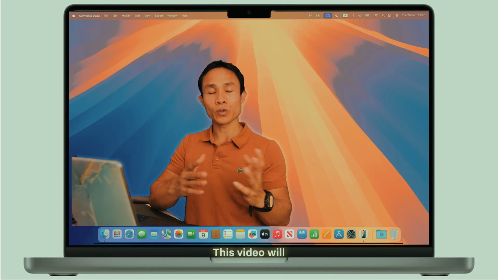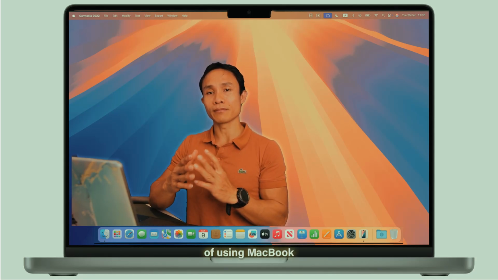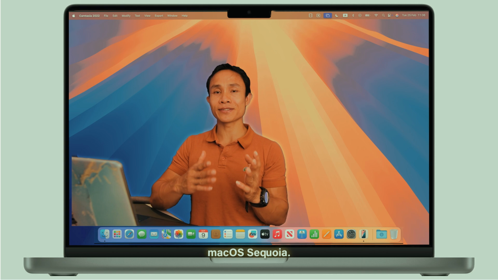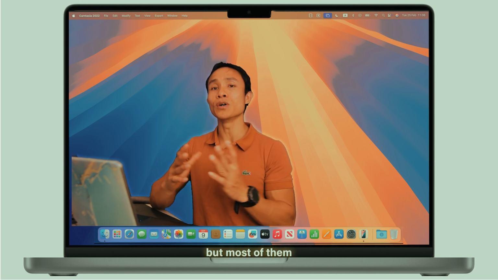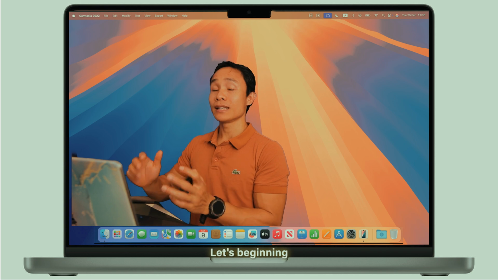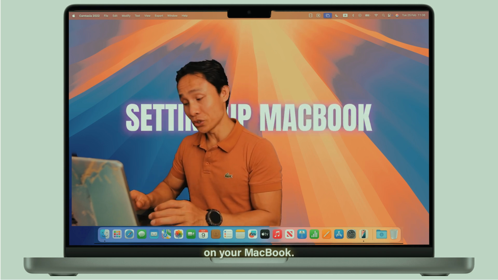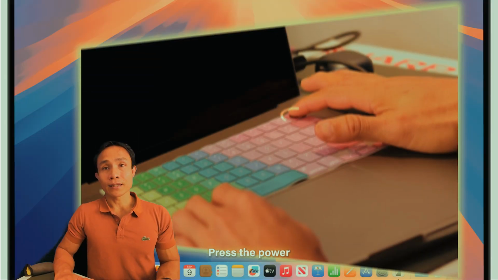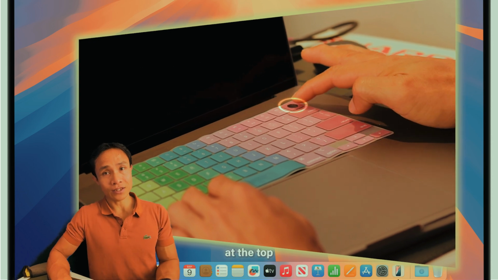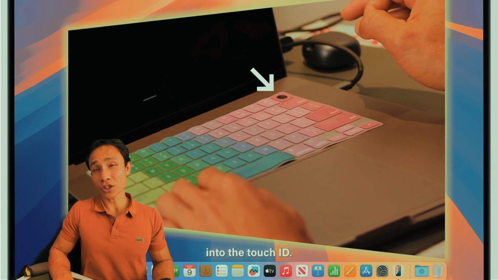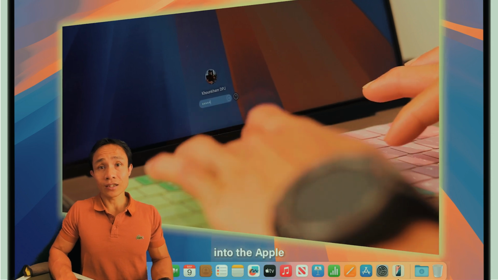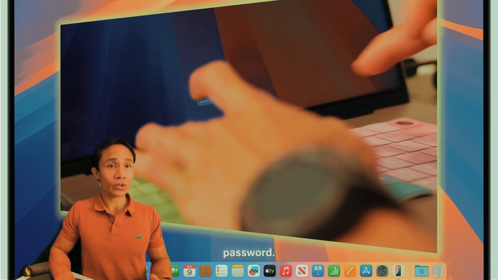Hi, this video will walk you through the essentials of using MacBook. I'm using macOS Sequoia, so some features might look slightly different, but most of them follow the same approach. Let's begin by powering on your MacBook. Press the power button. It's either at the top right of the keyboard or built into the Touch ID. Once it's on, enter the Apple administrator password.